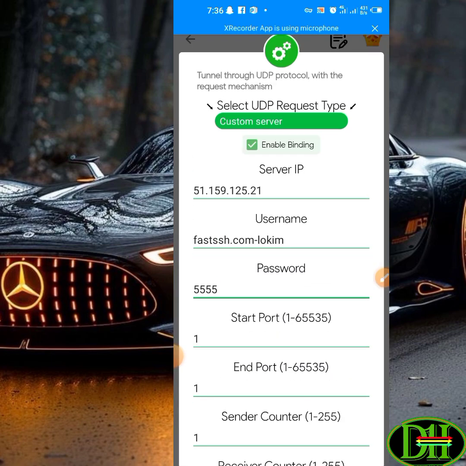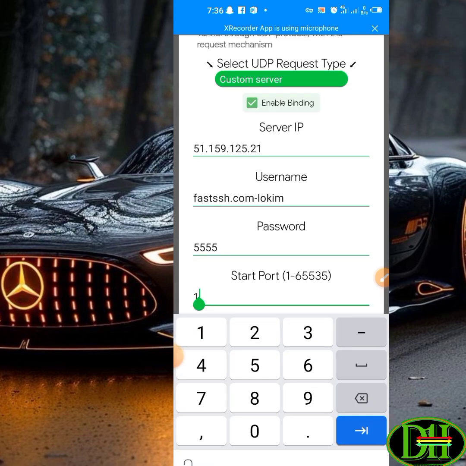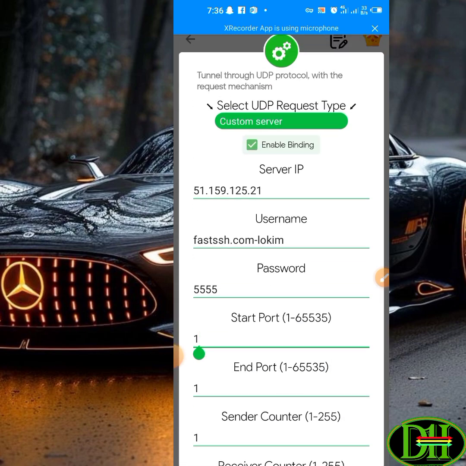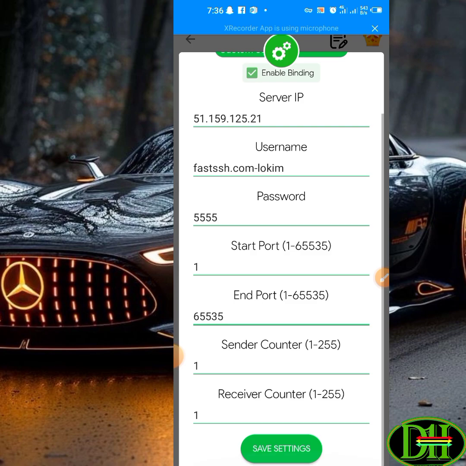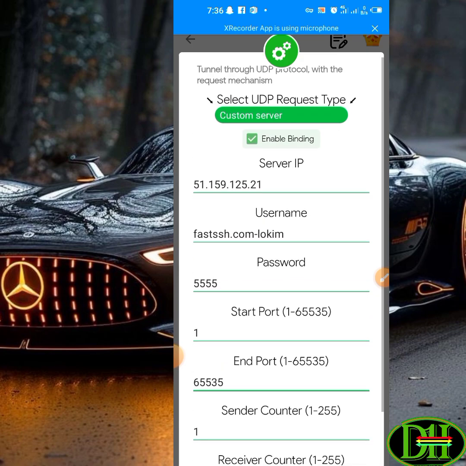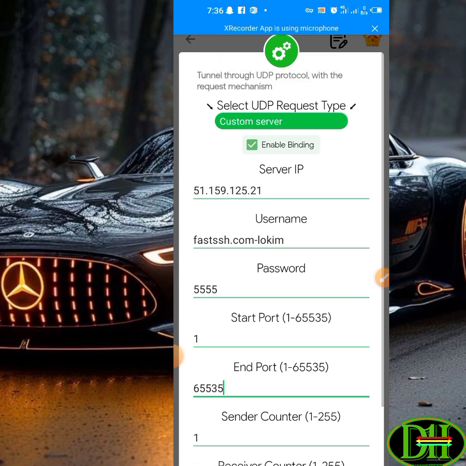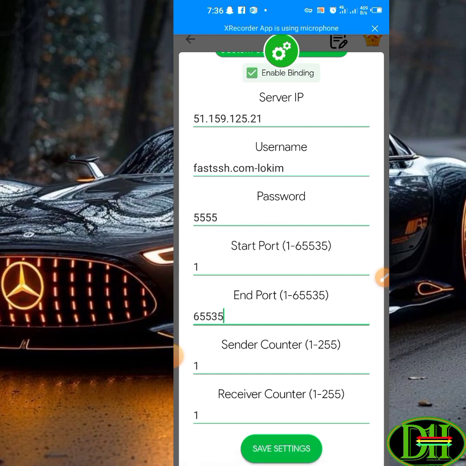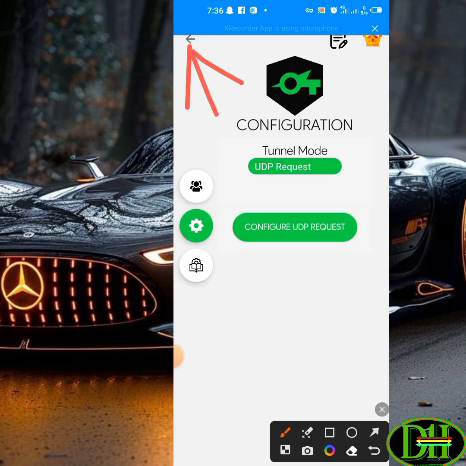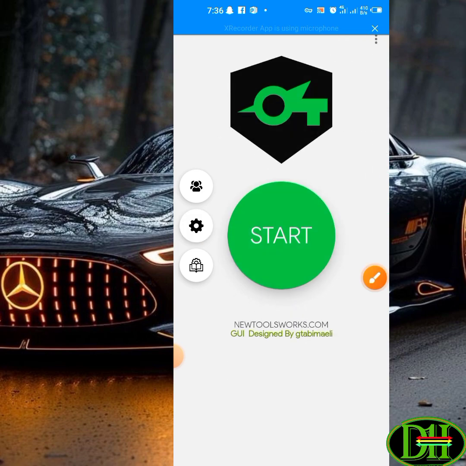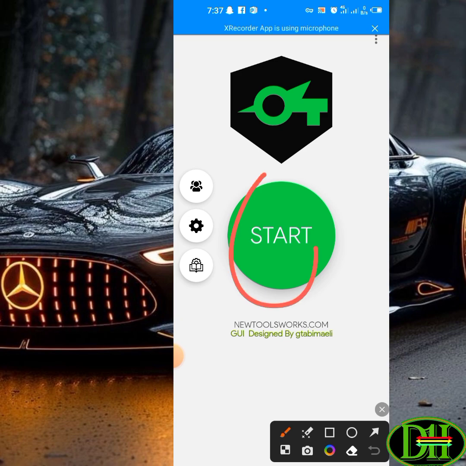And the password, you know it to be 5555. Good. Then this is the start port. Start port is always 1, and the end port is also 65535. Then you cross check whether everything is okay. Okay, so now everything is okay. So you click on save, then you click here to go back. Then in order to start the connection, you click on start.